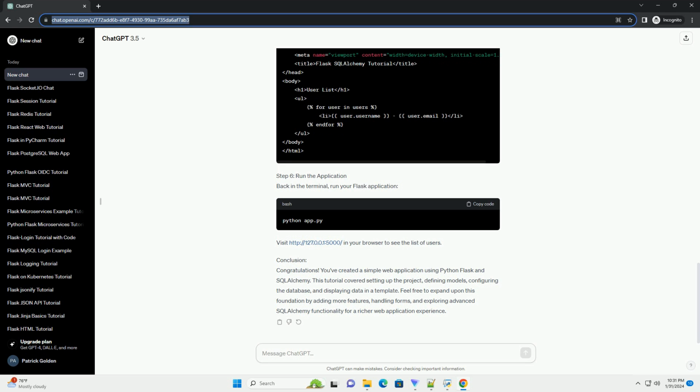Conclusion. Congratulations! You've created a simple web application using Python Flask and SQLAlchemy. This tutorial covered setting up the project, defining models, configuring the database, and displaying data in a template. Feel free to expand upon this foundation by adding more features, handling forms, and exploring advanced SQLAlchemy functionality for a richer web application.